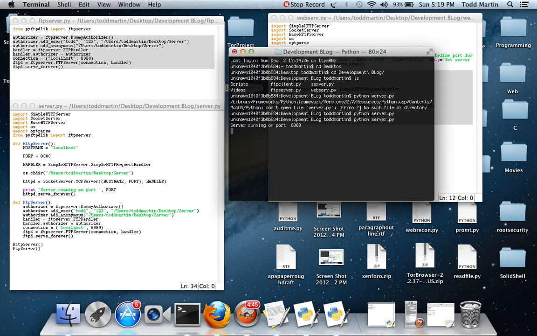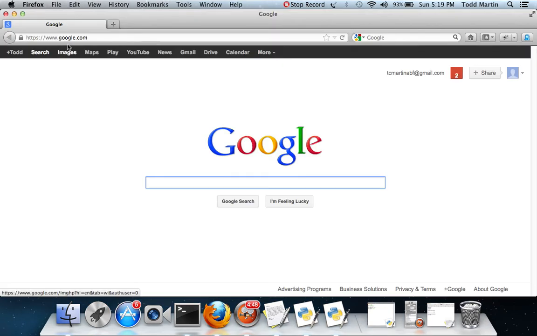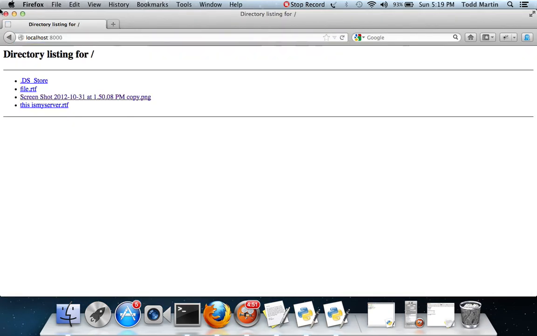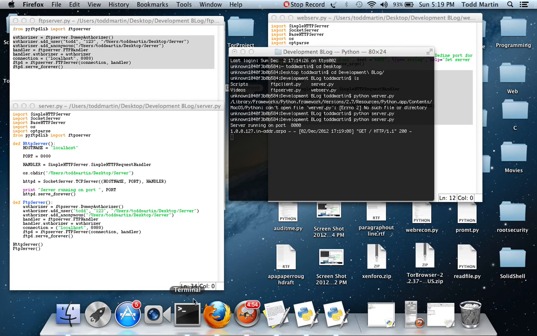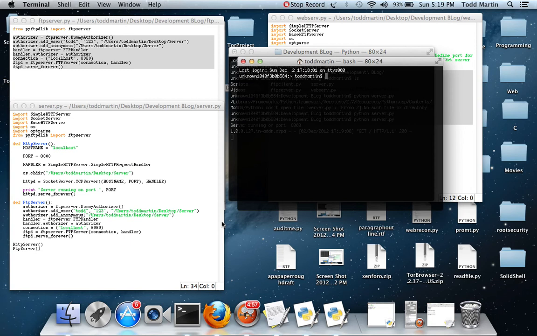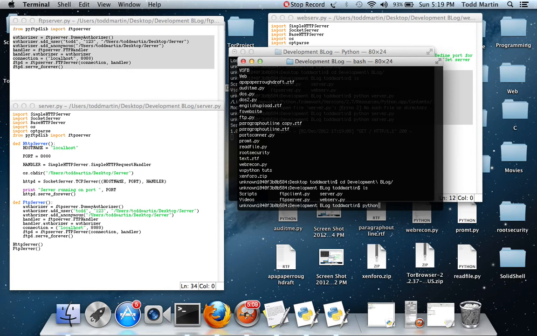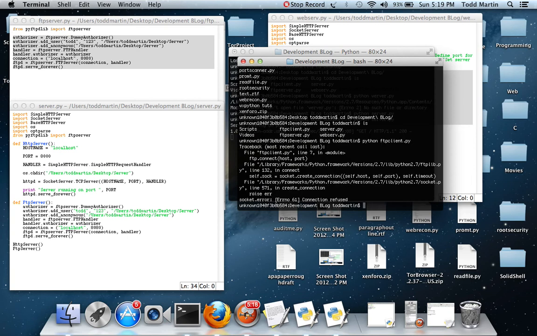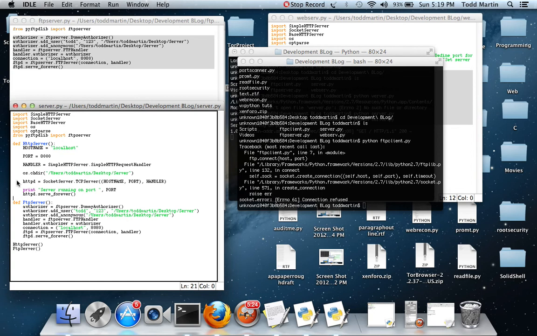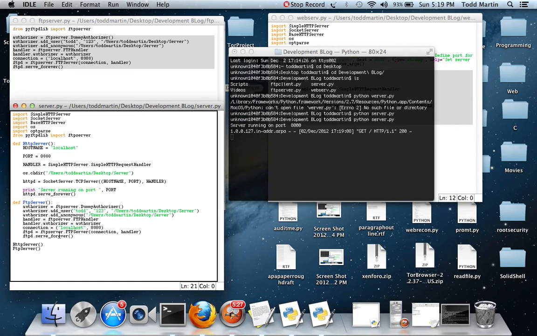Alright, it says server is running on port 8000, so let's look. And it is. Now I'm going to open up another terminal. Now we're going to run our Python FTP client.py. As you can see from the errors we are getting, it says it's having errors in connecting to the host. The problem is that this isn't multitasking like we need it to.